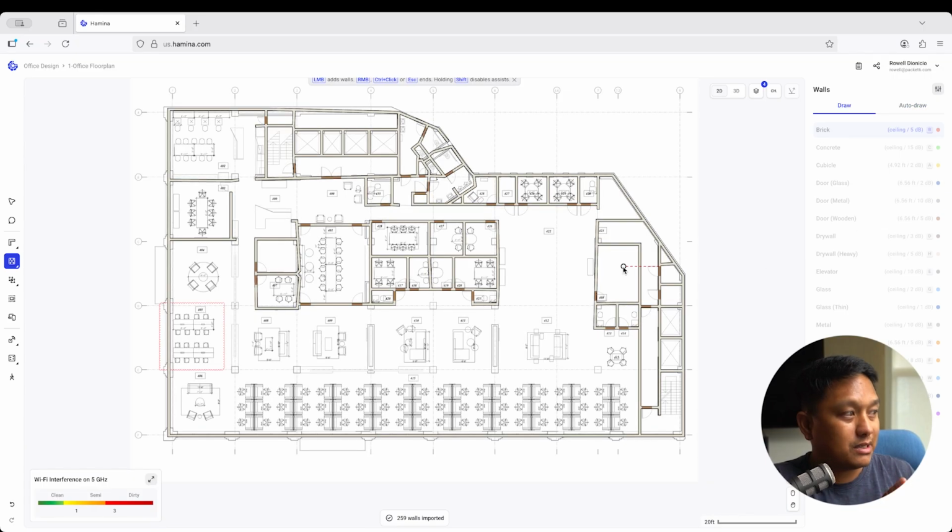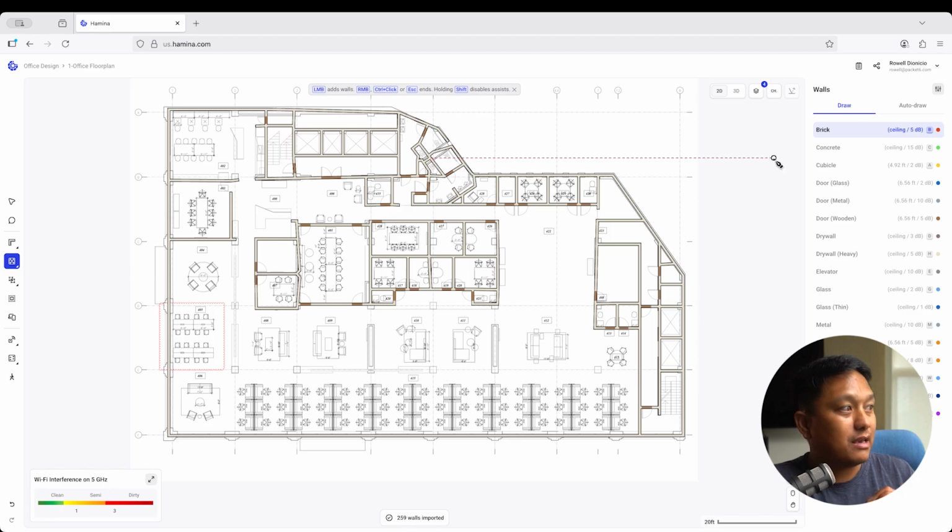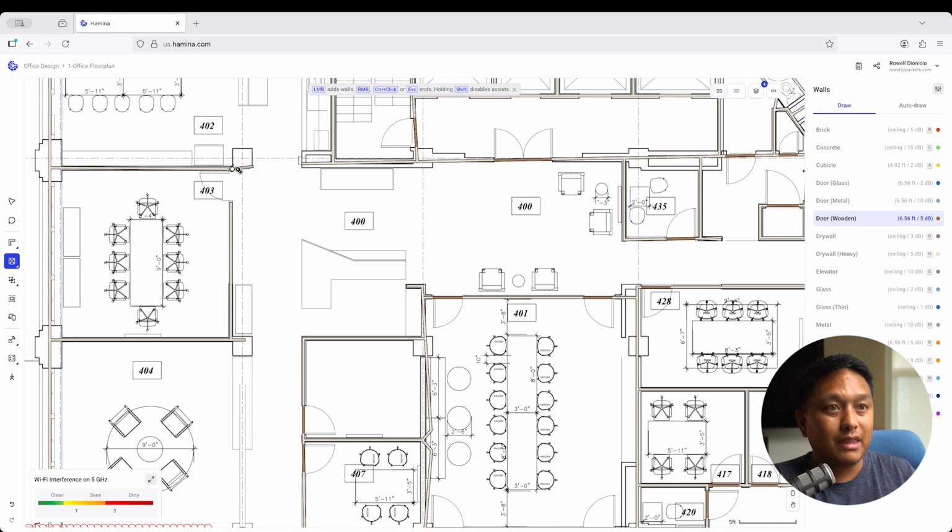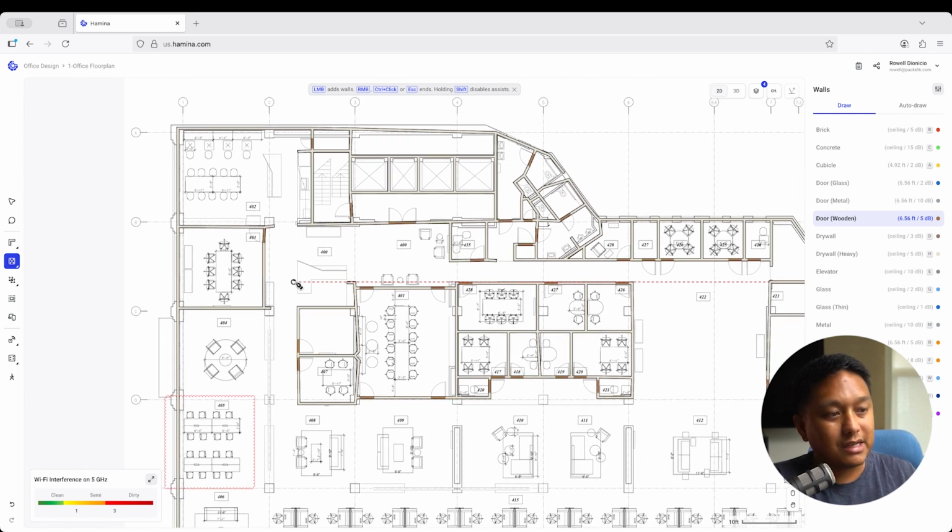So I'll accept it, but I will modify it. If I take the drywall, or actually the door, the wooden door, I can see over here in this conference room that it did not draw in that door. So I'll click and draw in the door there.